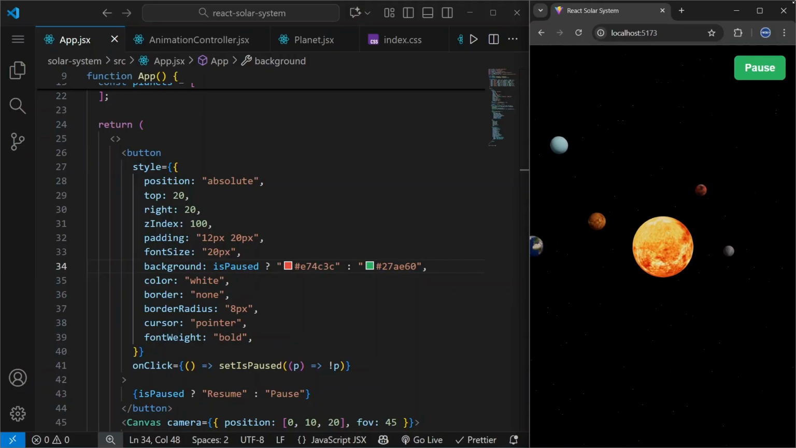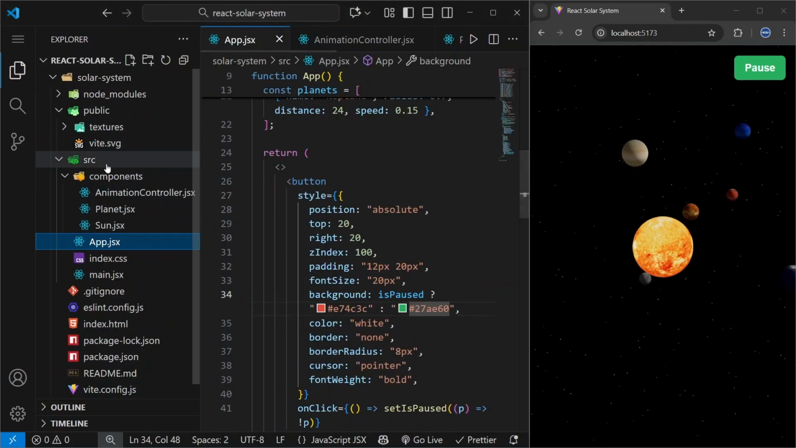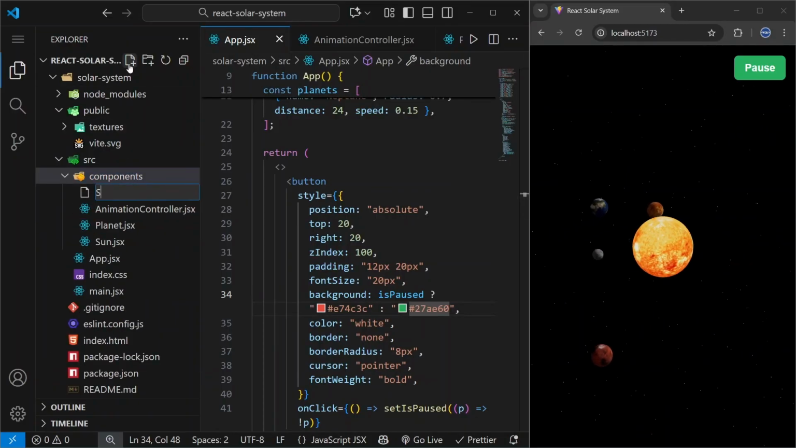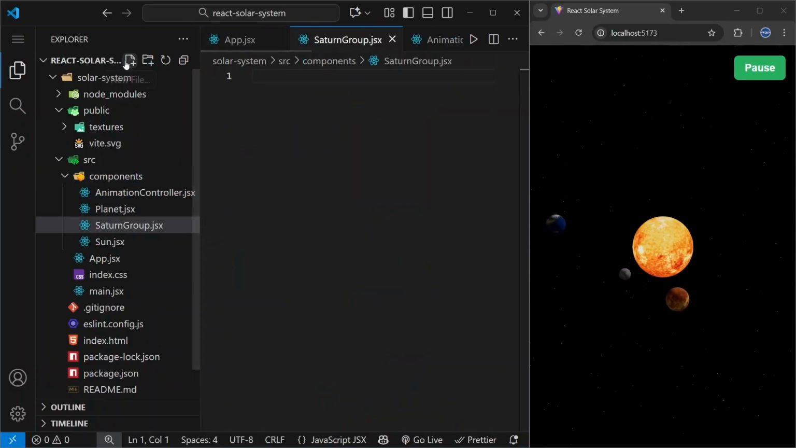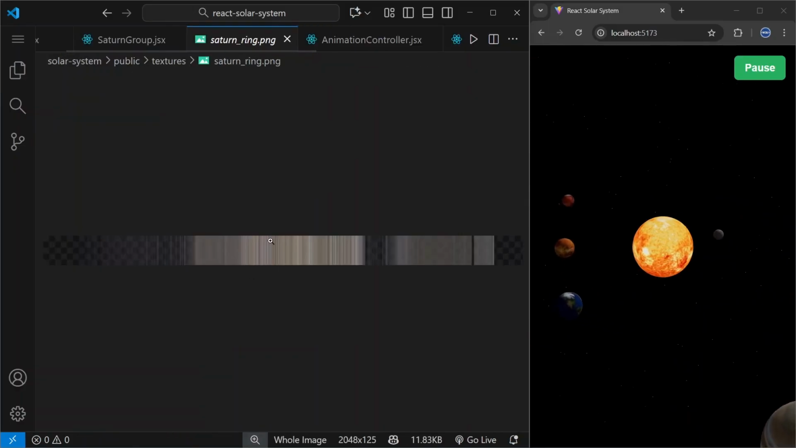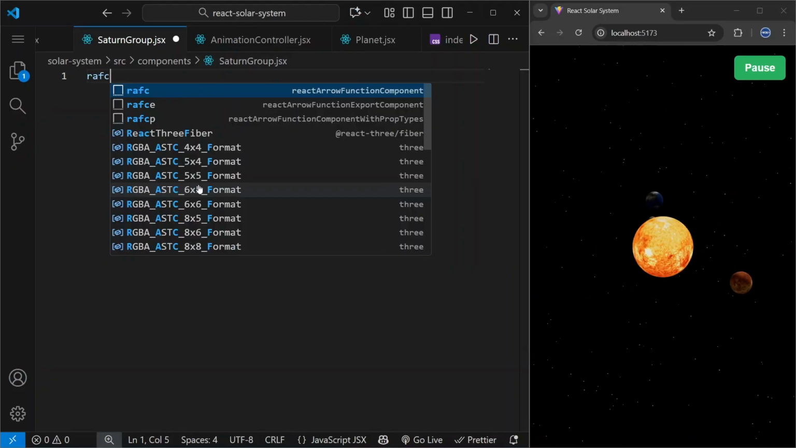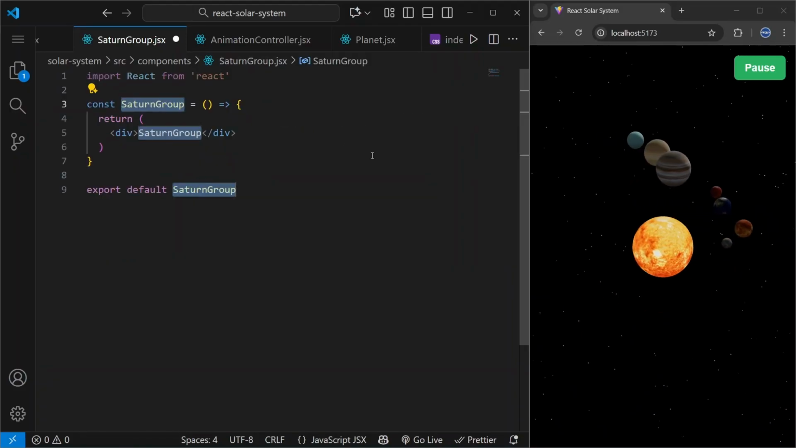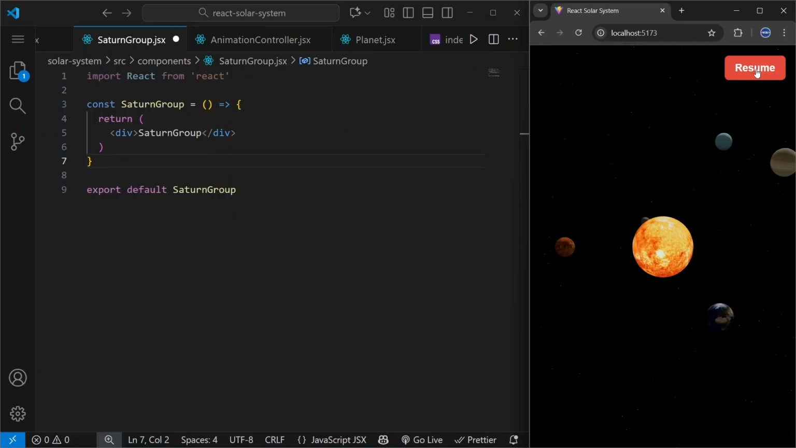Saturn is a special planet because it has a ring, and we will make a group containing the planet and its rings. Groups will allow us to move multiple objects together as one. So inside components folder, let's create a new component called SaturnGroup.js. And inside textures, as you can see, I already have Saturn ring, and this is how it looks.